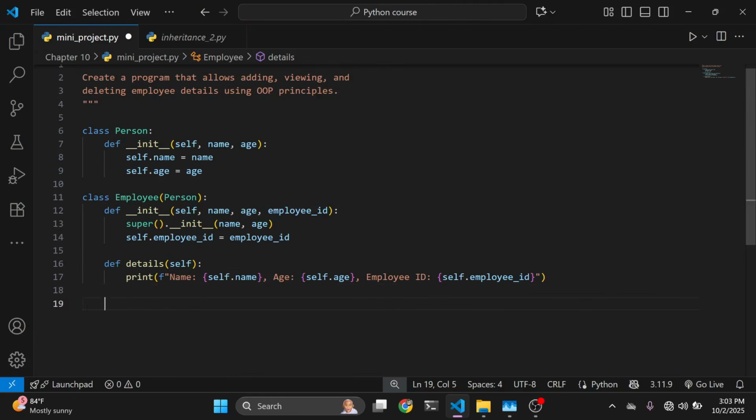Now, we're going to create a different class which will help us manage all of the operations. The operations that we wish to perform are adding a new employee to our list, deleting an employee, as well as viewing all the employees within our list. So let's just use a list as our database. We're going to create a class that will handle all of these actions. Let's call it EmployeeManager. As you can see, we're using Pascal case.